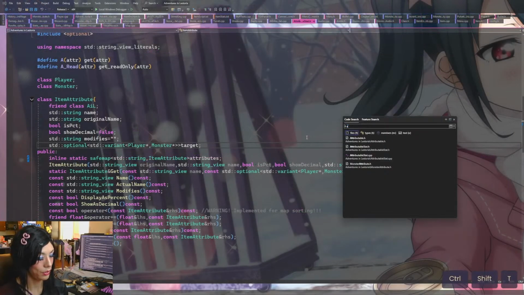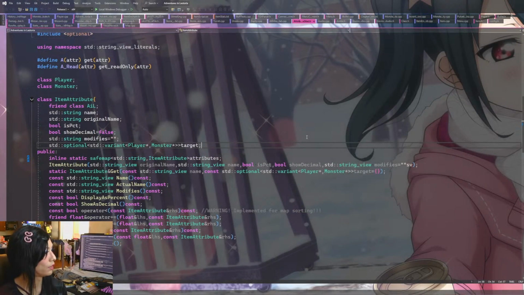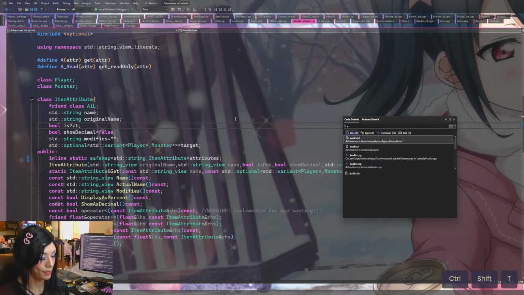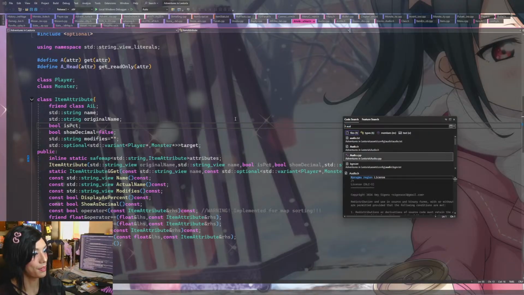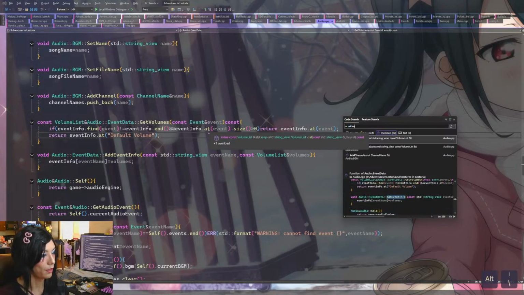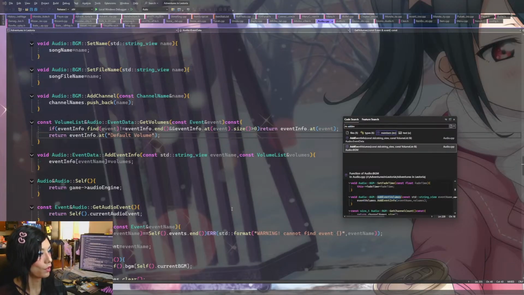Audio. Hello? Where's audio? I don't think it even opened. It just ignored opening. There we go. Add event volumes was accepting a string view.